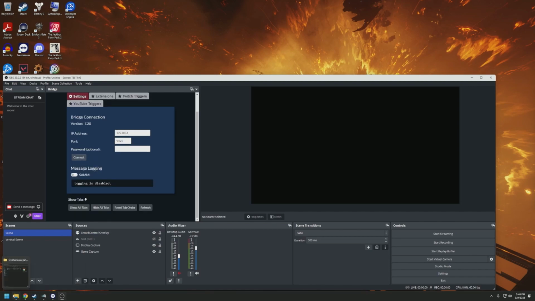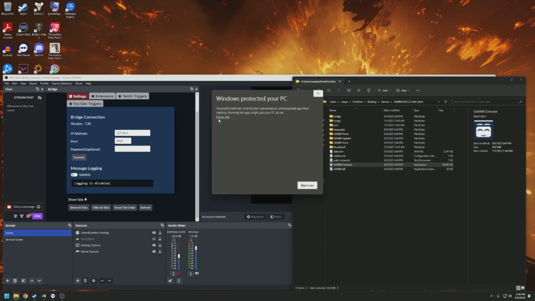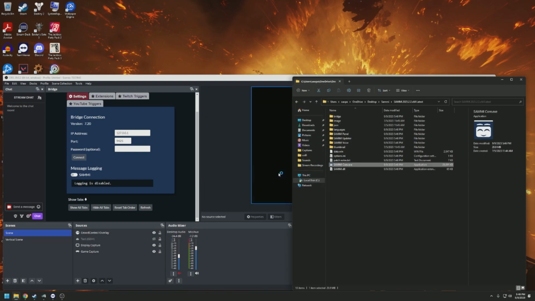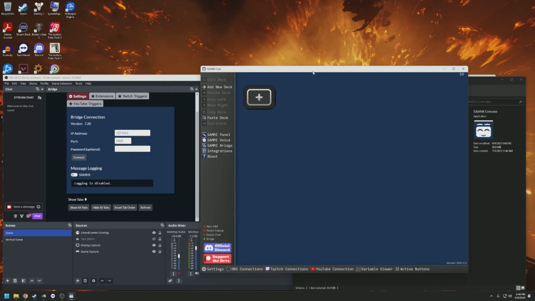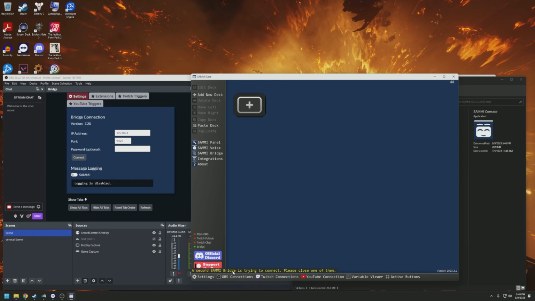Okay, so we're going to go back to our SAMMI folder, and then we're going to open up SAMMI core. Run anyways. This is the SAMMI core program. It's trying to connect to a bridge. I have two of them open right now, so let me close that one down. Now that I closed that one, the bridge is green, so it's connecting to the OBS one. You only want one of these open at a time.